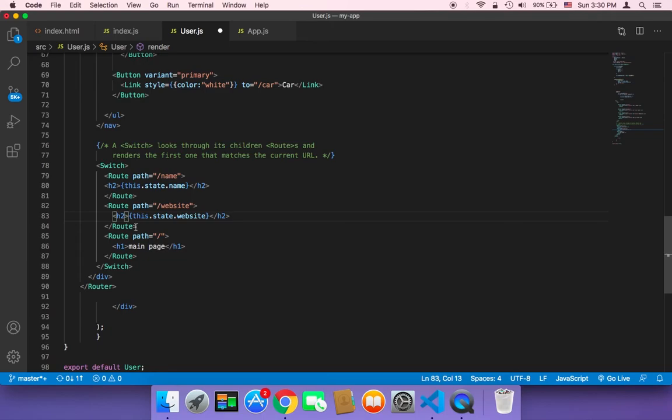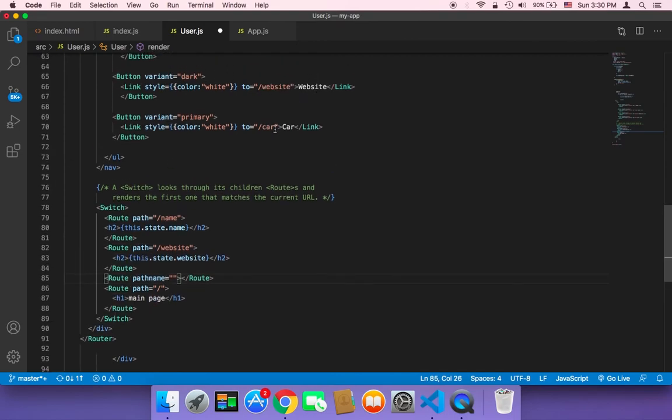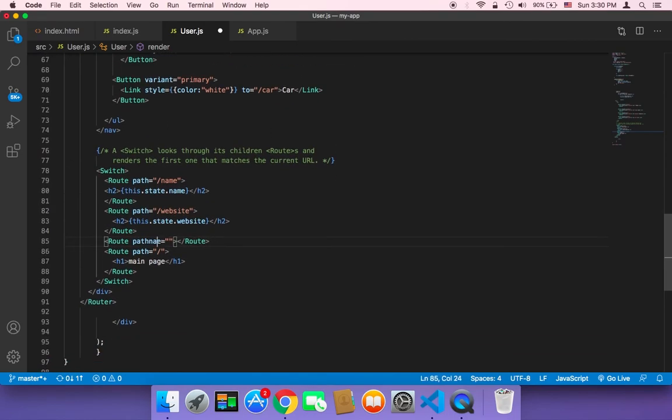And you can do the same with the other root, and then inside that root you can give it a path. We have the car, so here it's actually path, not path name, and then /car, and inside that car root you can display h2, and then this dot state dot car. And for the main page, you can just display main page.